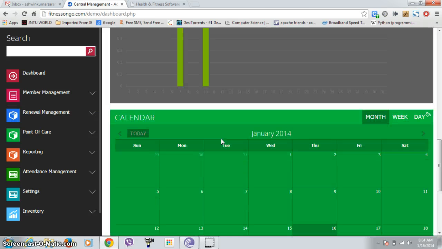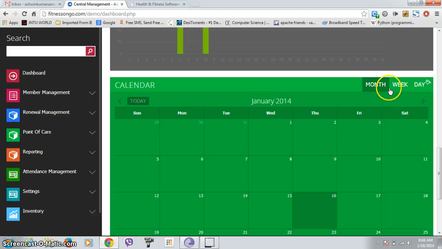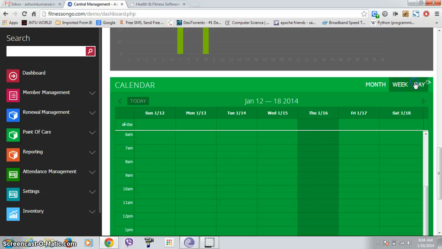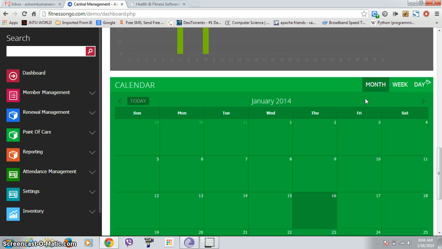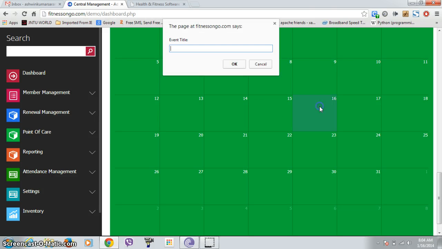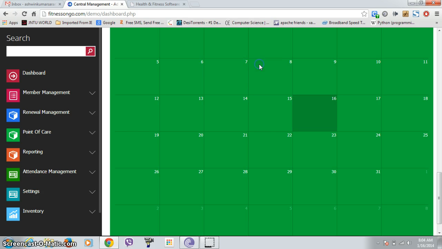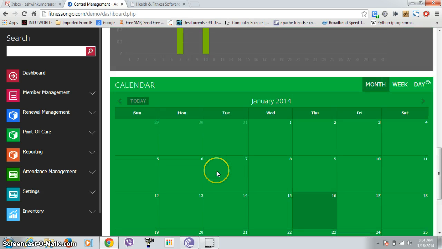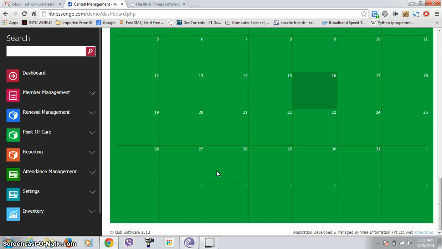So below that you have calendar. You can manage your calendars, and you can switch to month view and week and day, and you can even assign the things, events. Just click on this particular day. See, you can give a title for your event and click on OK. Let's cancel it. So in this way you can assign the events on the particular dates in the calendar.